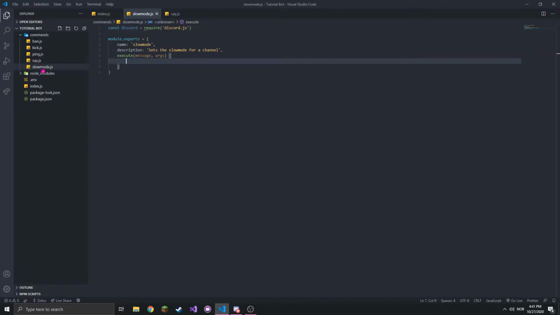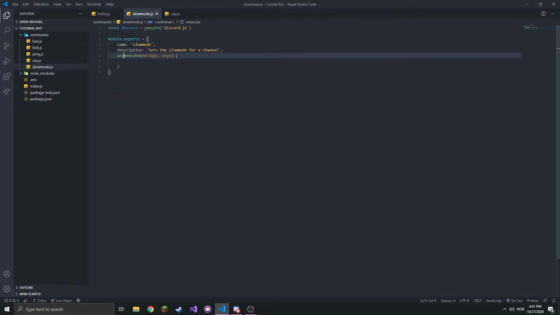Also a reminder, this is an asynchronous command, so put async here. That's basically just telling the code to go one line at a time, so not the whole code. And then we can get started.